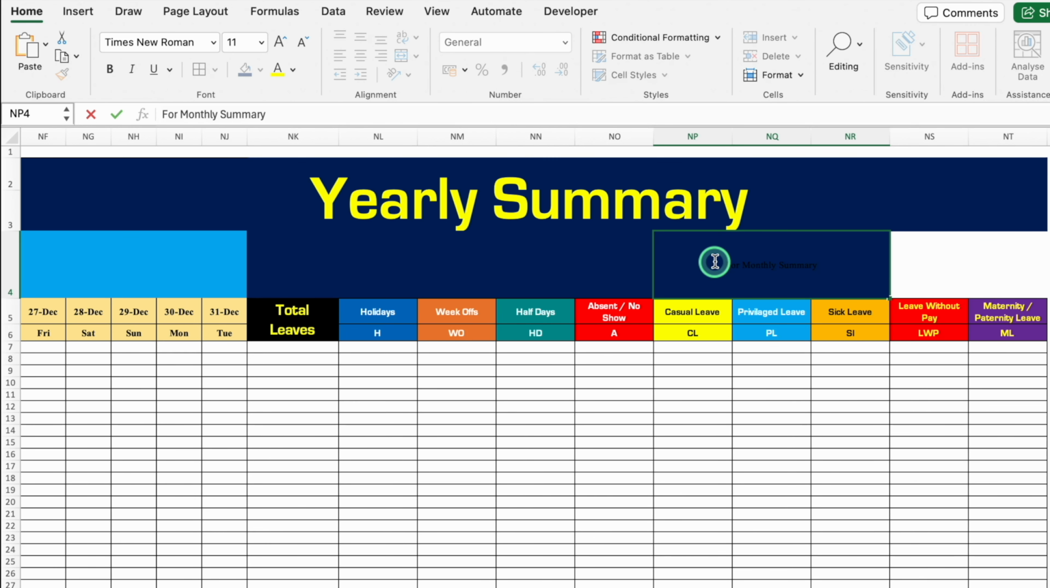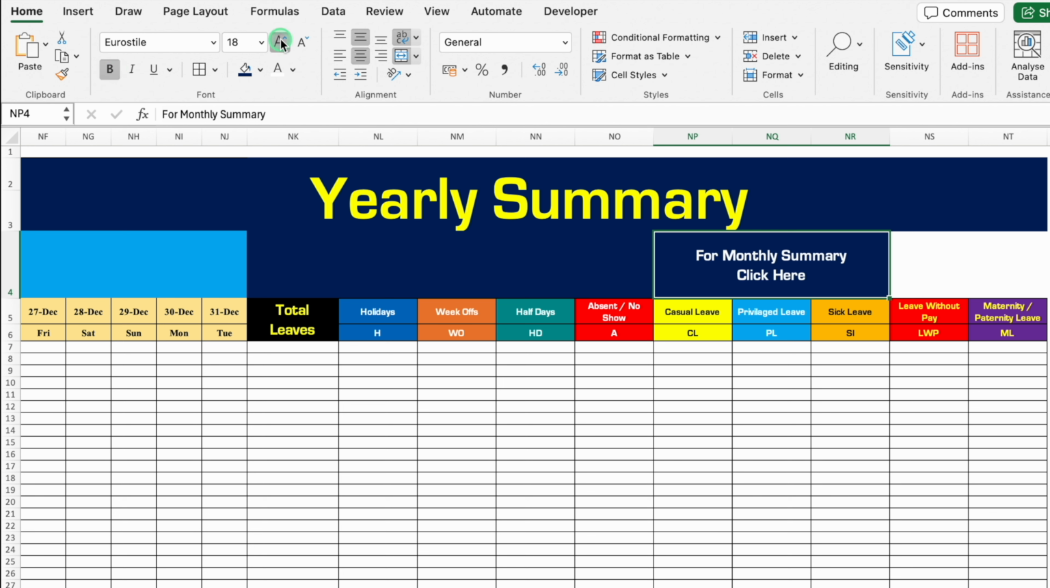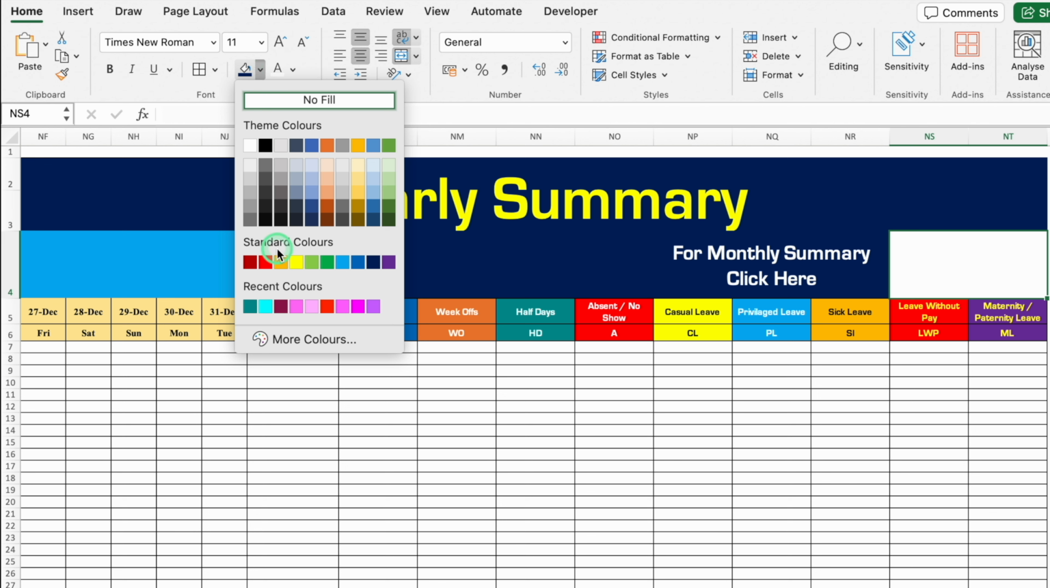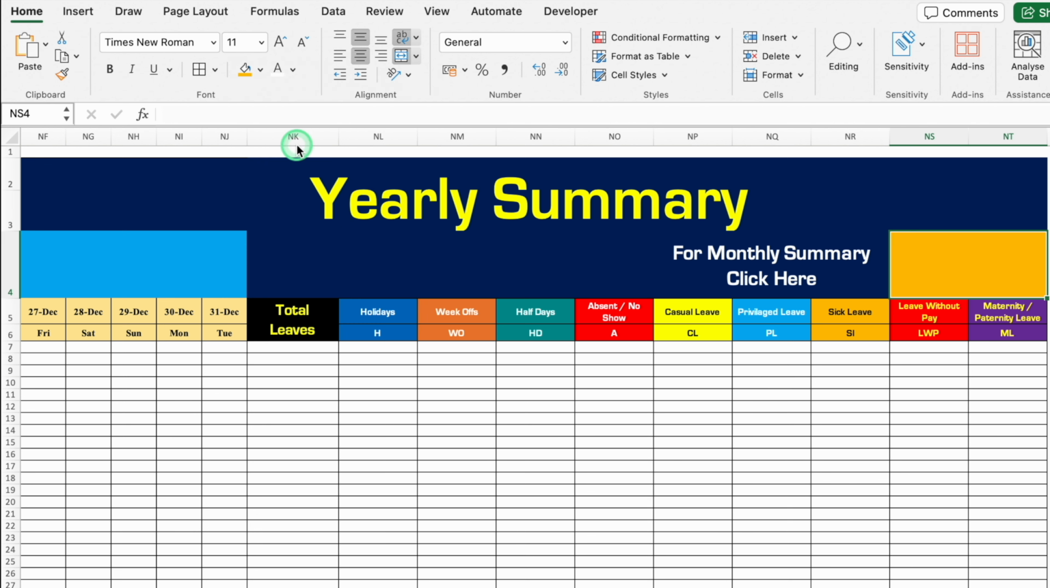We'll press Alt, Enter, click here. We'll change the font color. We'll change the font style. We'll make it bold and we'll increase the font size. Now we will select this and we'll merge together. We'll put some color over here. We'll change the font color. Over here we will create a link to go to our monthly summary, and that we are going to do later.